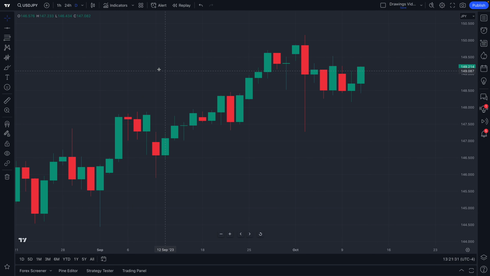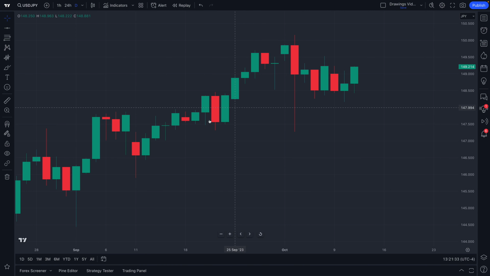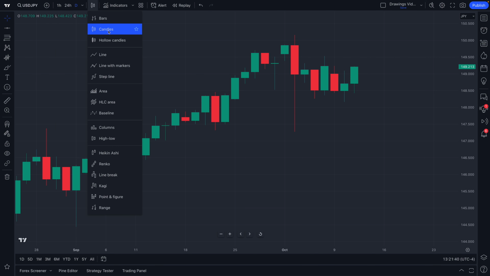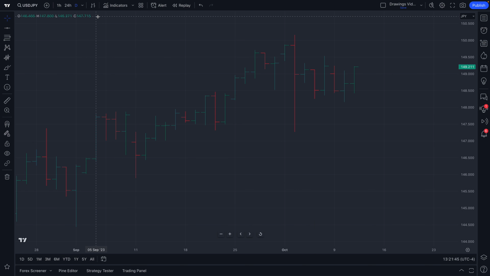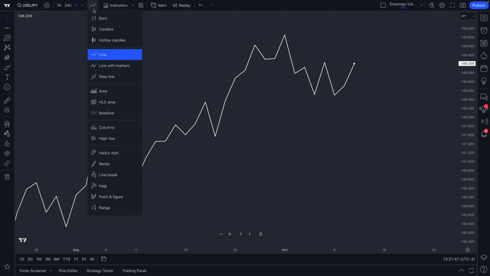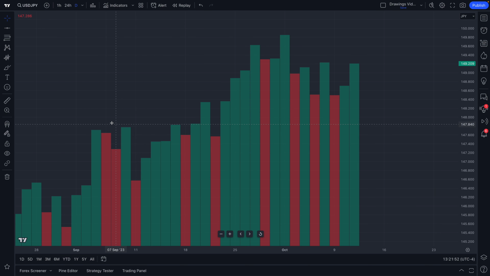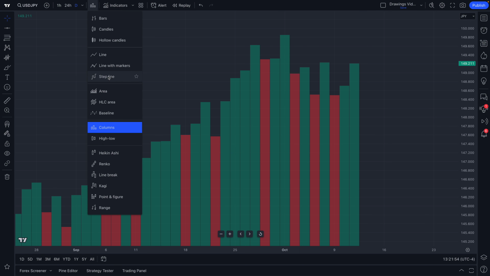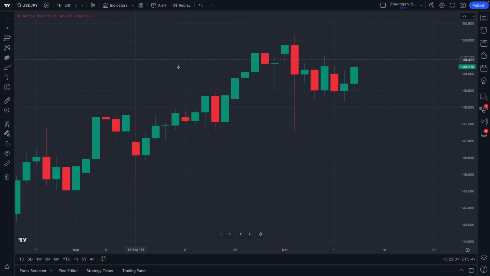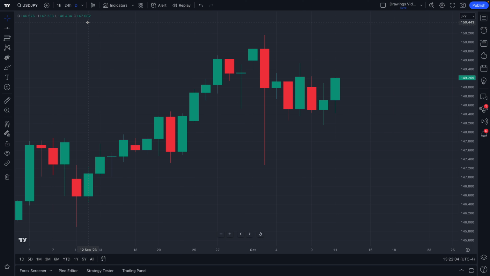Now, you may have noticed that when we opened up our settings menu, you could see the candles were an option to change the color of them. Well, don't forget, there is much more than just candle charts on TradingView because you can access hollow candles, bars, line charts, line with markers, you can even access an area chart or a columns chart. All of these chart types are available to you, but for the sake of this video and because of the popularity of candles, let's go ahead and click candles, and now we're going to remain a candlestick chart.